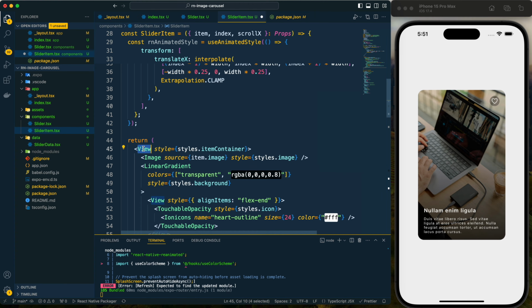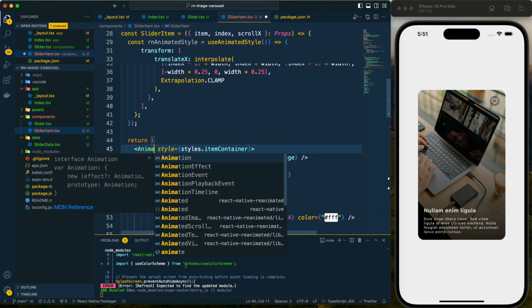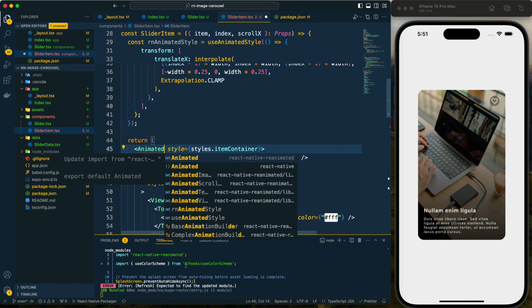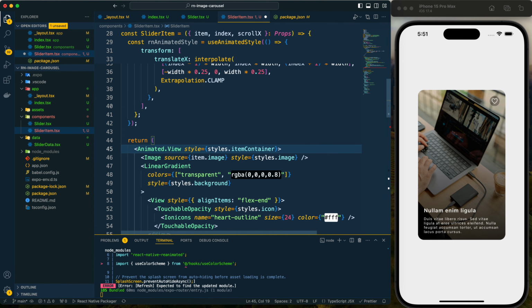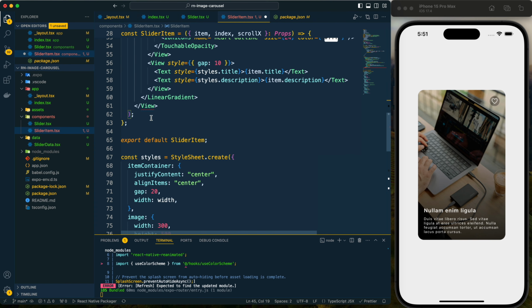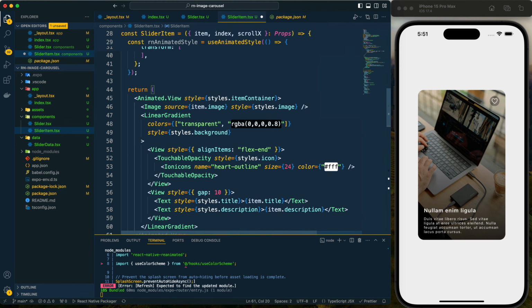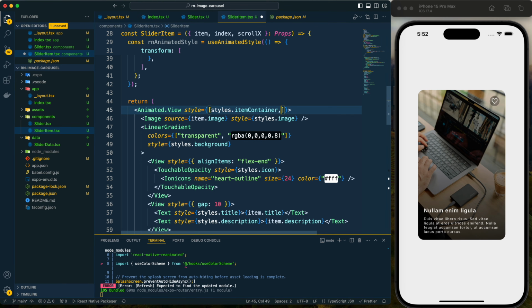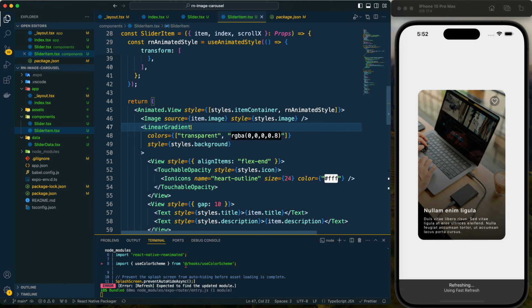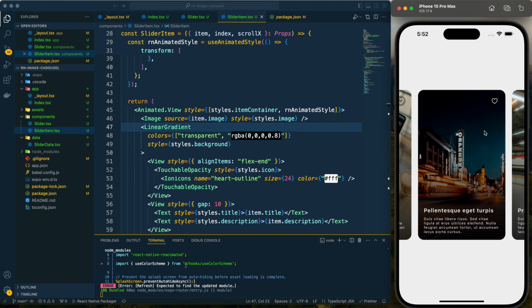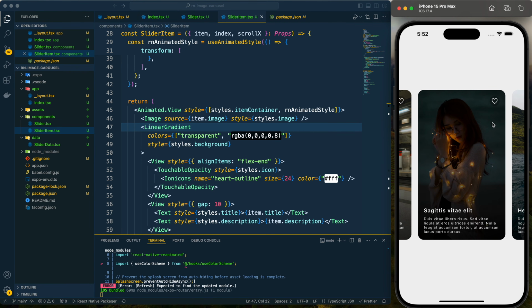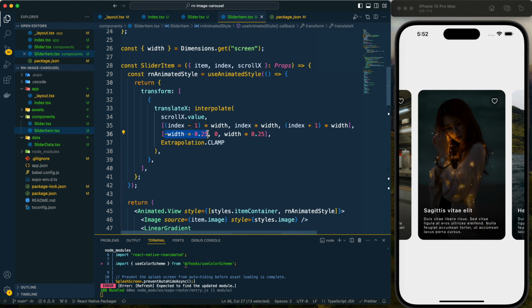Now to implement that we need to change this view to Animated.View, and let's import that Animated, and then let's provide the view, and here we need to close that. So here along with this we need to provide this rnAnimatedStyle. So here we can see this is how it's showing right now. So it is showing the previous item a little bit and the next item a little bit here. So this translateX provided that.